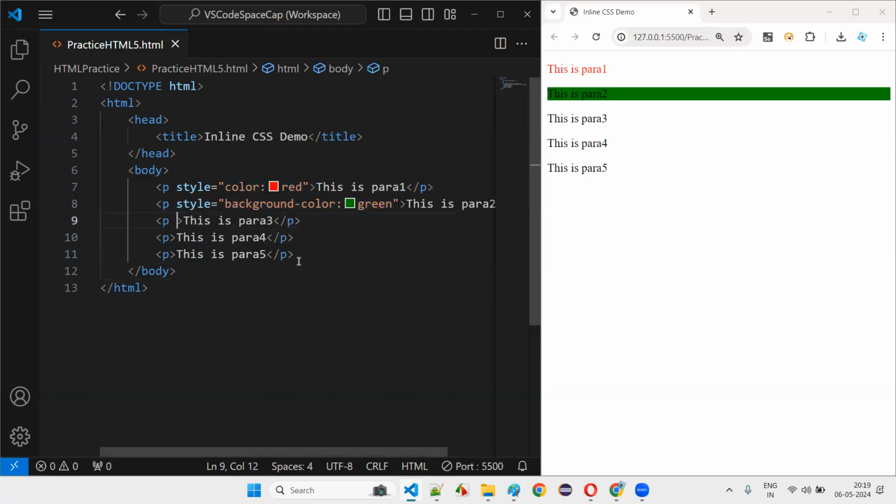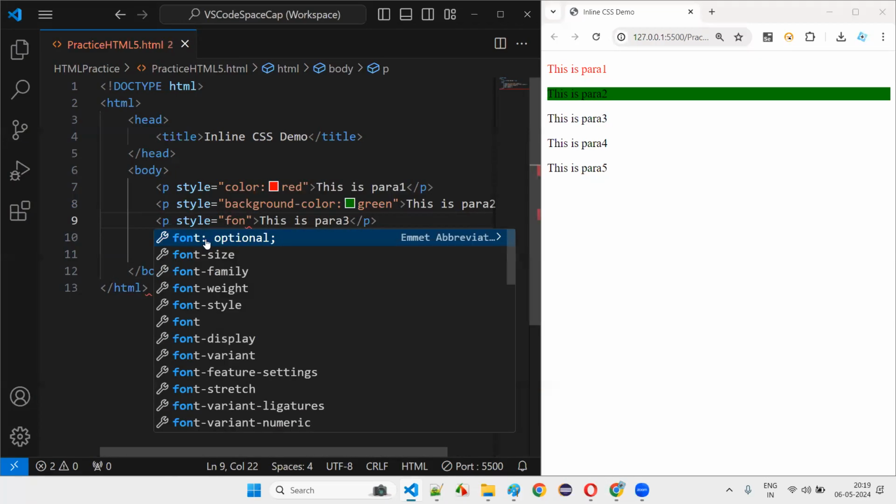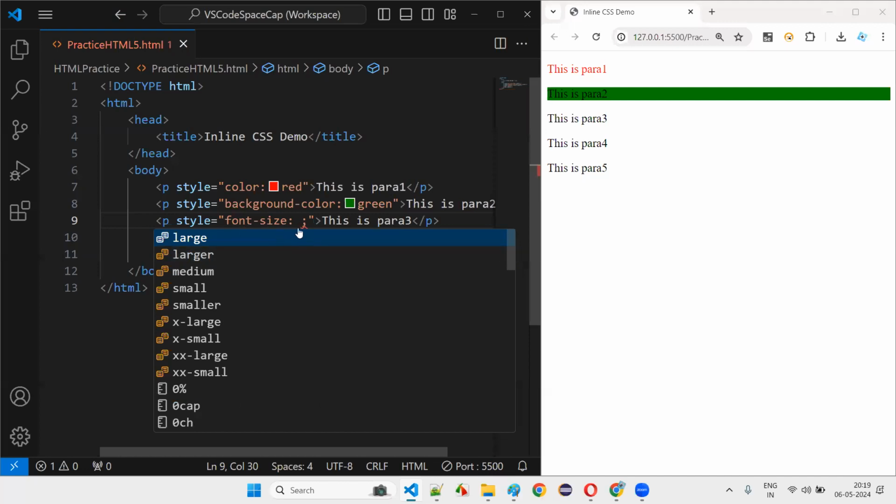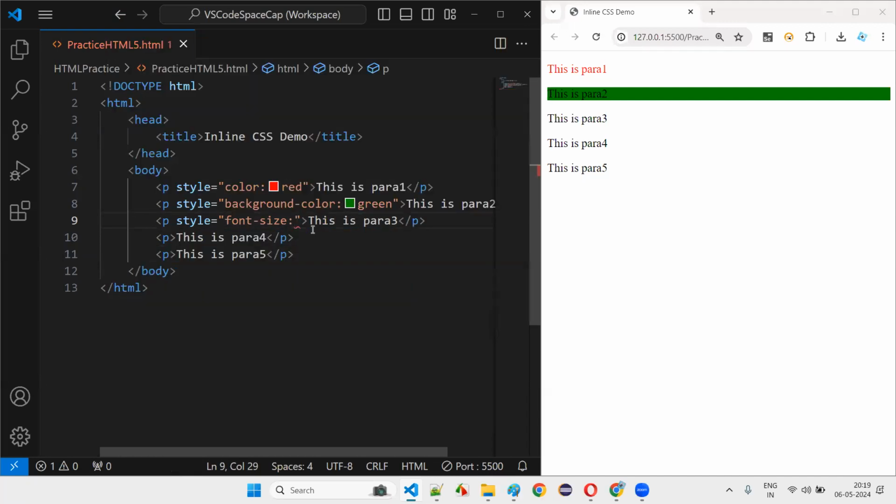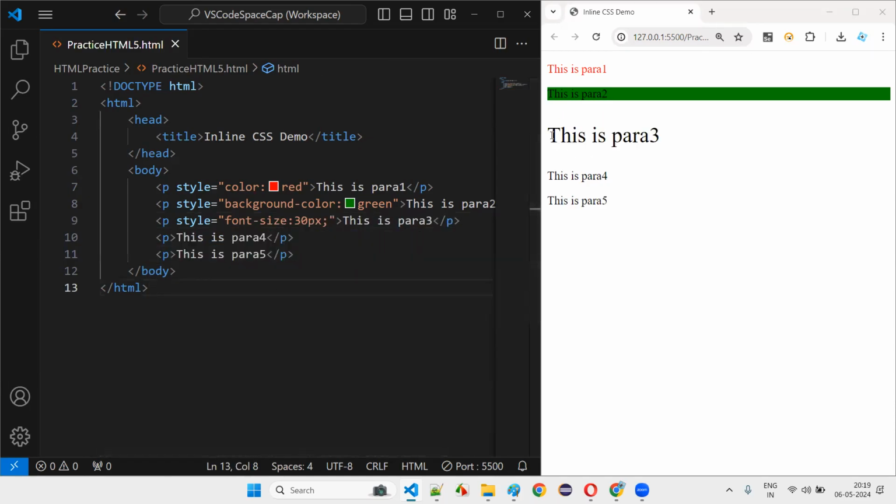Then another one: I want to change the font size of this paragraph. Again, style attribute from HTML equals the CSS property we have to give, that is font. You see font size is automatically coming here. How much font size? Let's say 30 px. Write like this, font hyphen size, guys. Is it changed to 30 pixels?